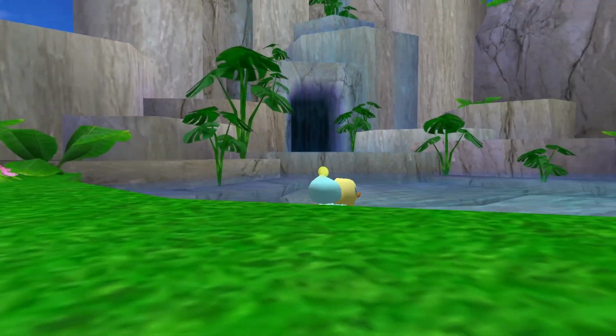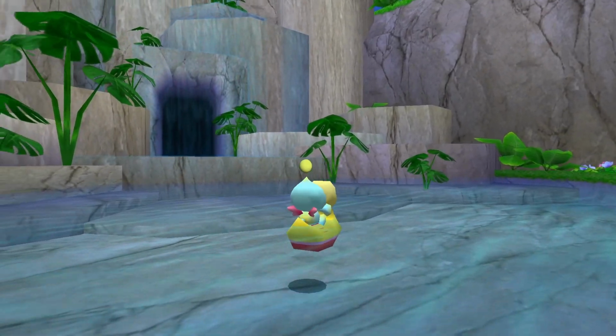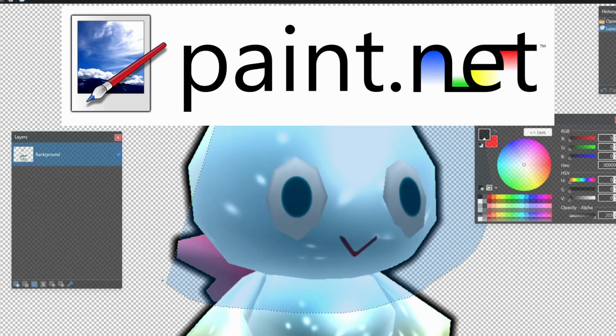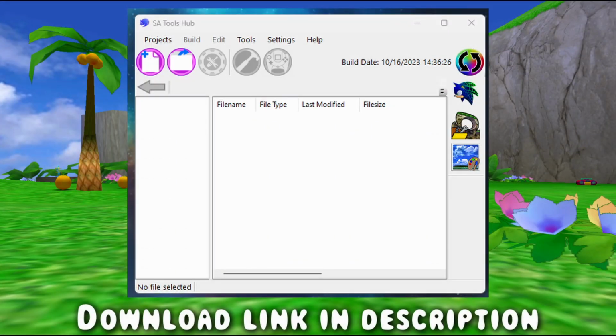First, there's a few programs you need to download, and there's a good chance you actually already have some of them. First, you should need to have some kind of editing software that can edit PNG images, or images with transparency. I personally use paint.net, it's free to download, highly recommend it, very good program. Next, you need to make sure you have SATools. I have a download link in the description for this one.